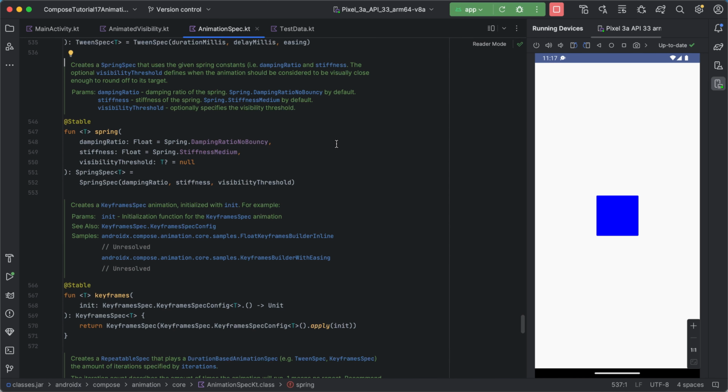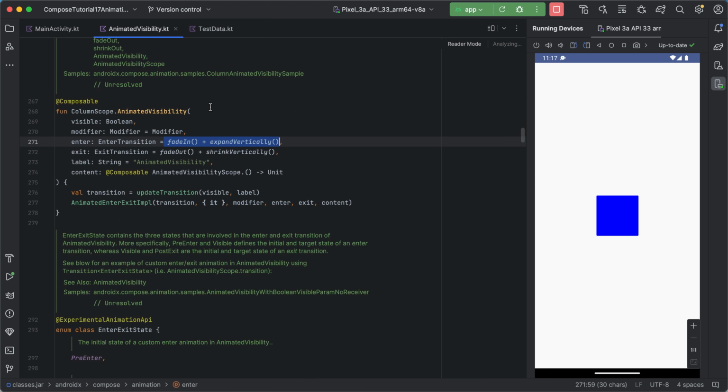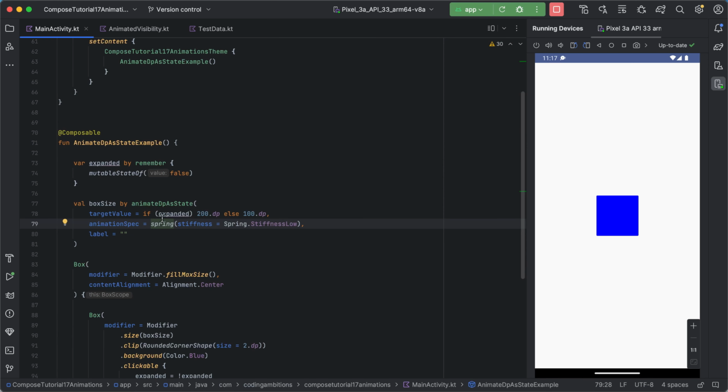So there is one more animation, that is tween animation, that is duration based. This is physics based animation. You can read more about them, but this is out of the scope of this tutorial. For the scope of this video, you can just understand that spring and tween are the two types of animation. You can try out different combinations over there, right?